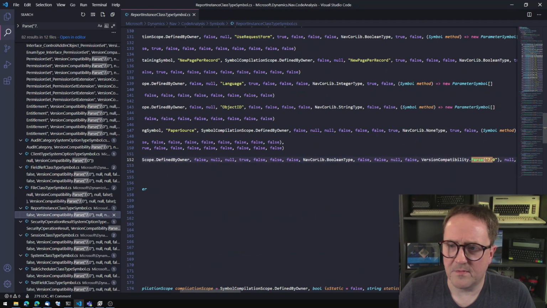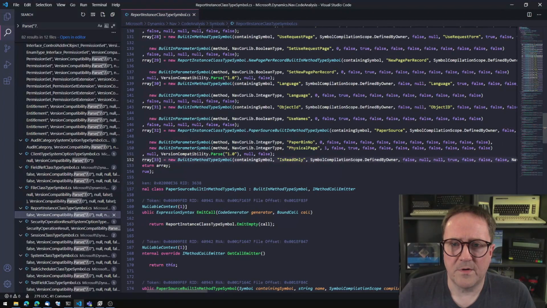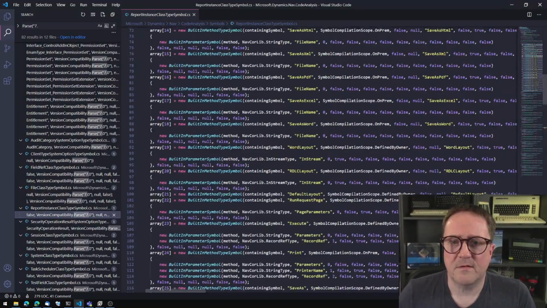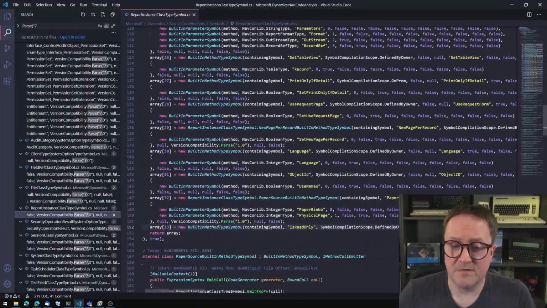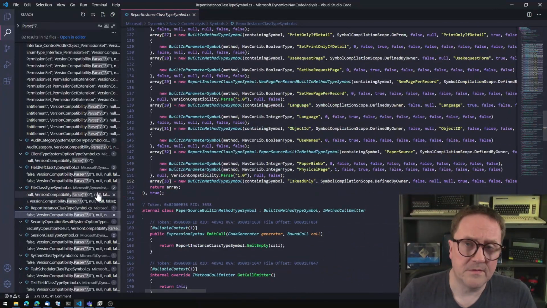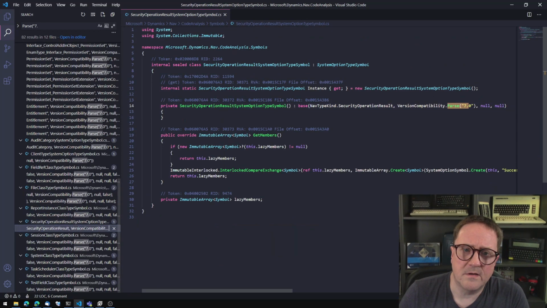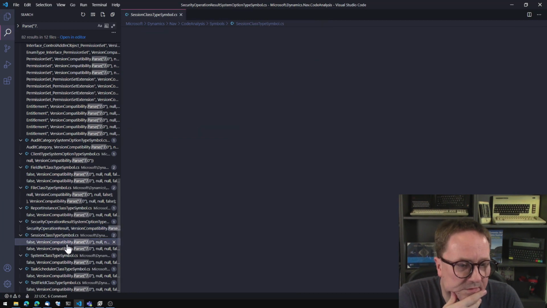These are very, very long lines. Is read only, and where is read only? That looks like it's... Oh, that's on a report. Yeah, so we can see if the report is marked as read only. So we can test the scope. That's nice also. Yeah, I like that. And what do we have here? That's a security operation result system option type symbol. I have no idea what this one is all about, so let's ignore that one.